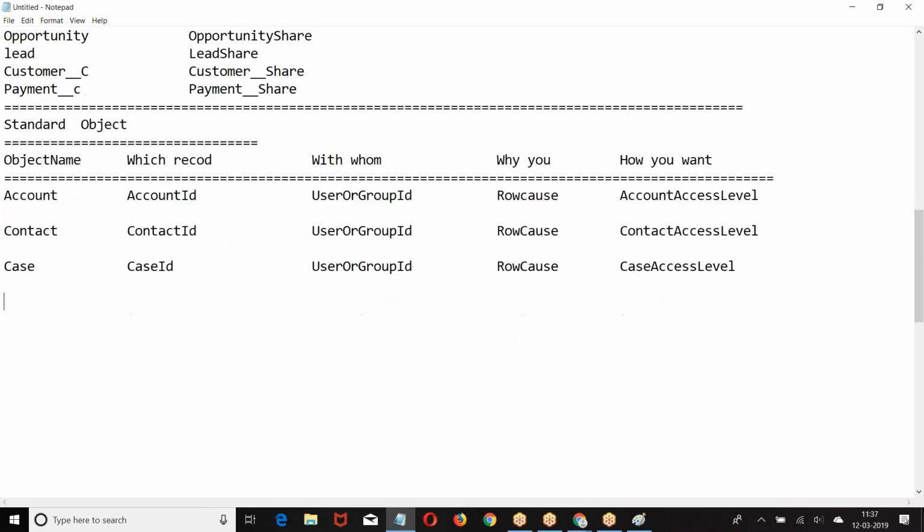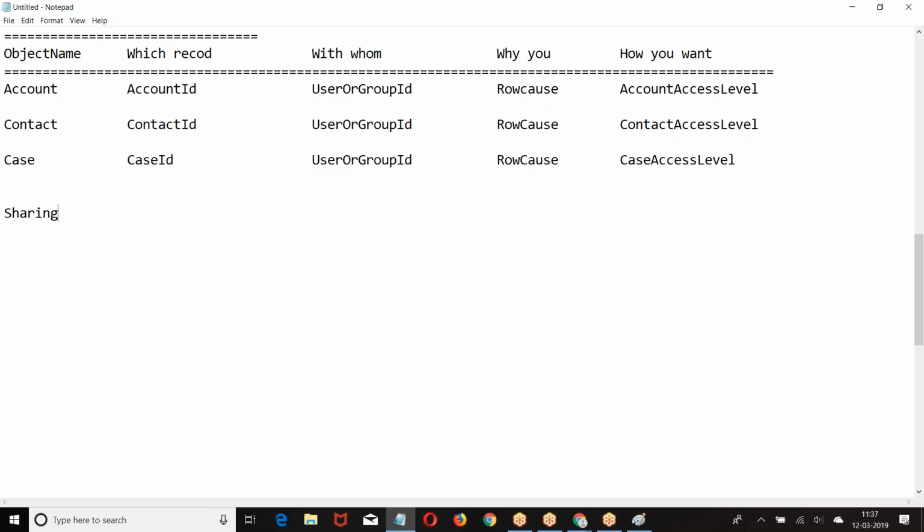So when you go for sharing rules, it will work when OWD is private. If OWD is already public read write, there is nothing that you can share. Everybody is able to see every record, access is already given, so you cannot give any extra access. If OWD is private or public read, then only we can go for Apex based sharing.